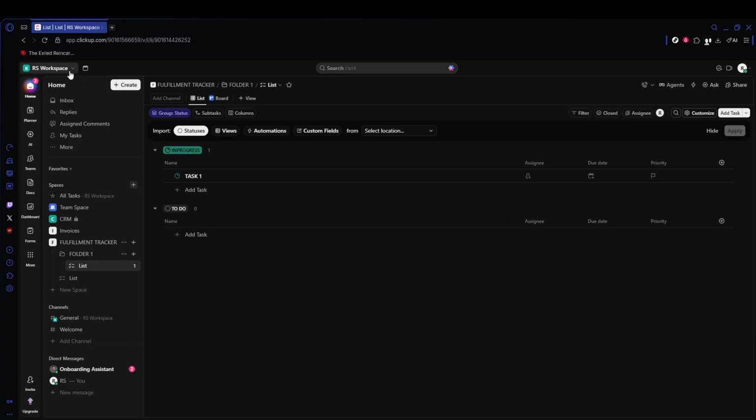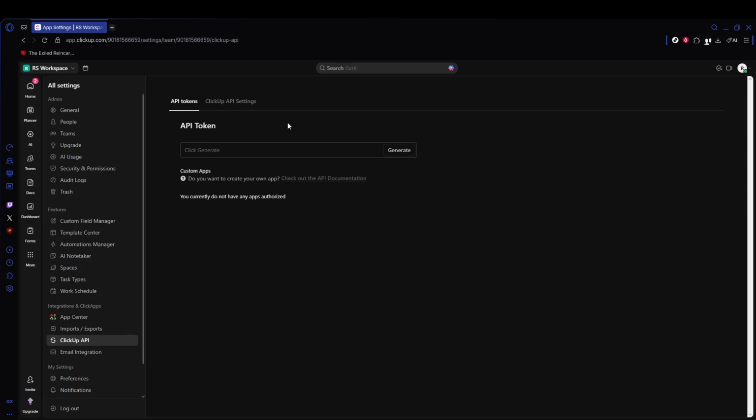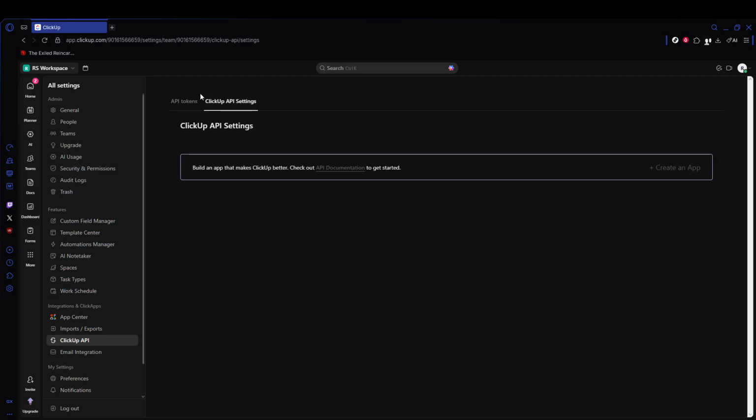From your ClickUp home screen, head to the workspace avatar in the upper left corner and open Settings. On the left sidebar, under All Settings, you'll find ClickUp API. This is the developer area where you'll connect external services securely.